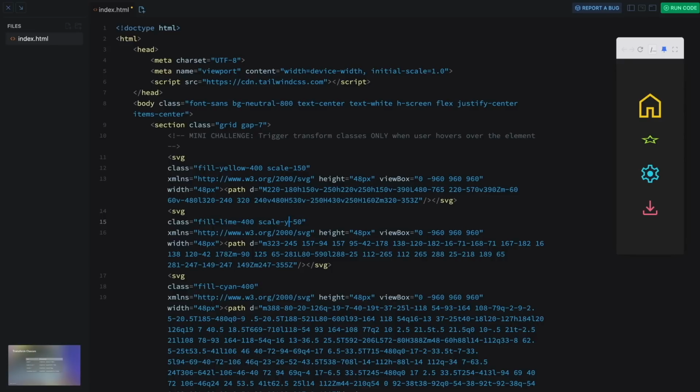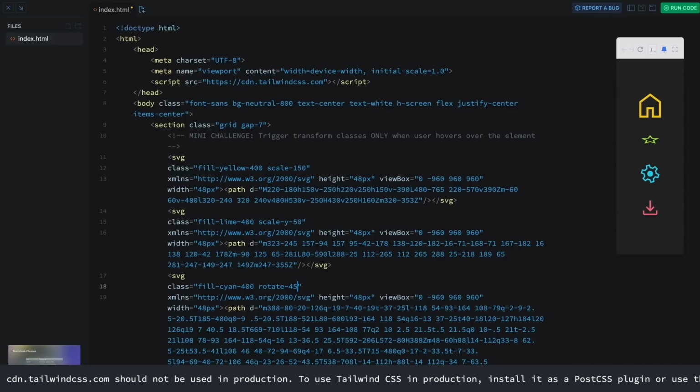Next, we have rotate, and we'll do it on this icon here because gears usually rotate. This one is super simple. Let's add rotate 45 to our third icon, and once we save it, we can see that it tilts a little bit to the left.